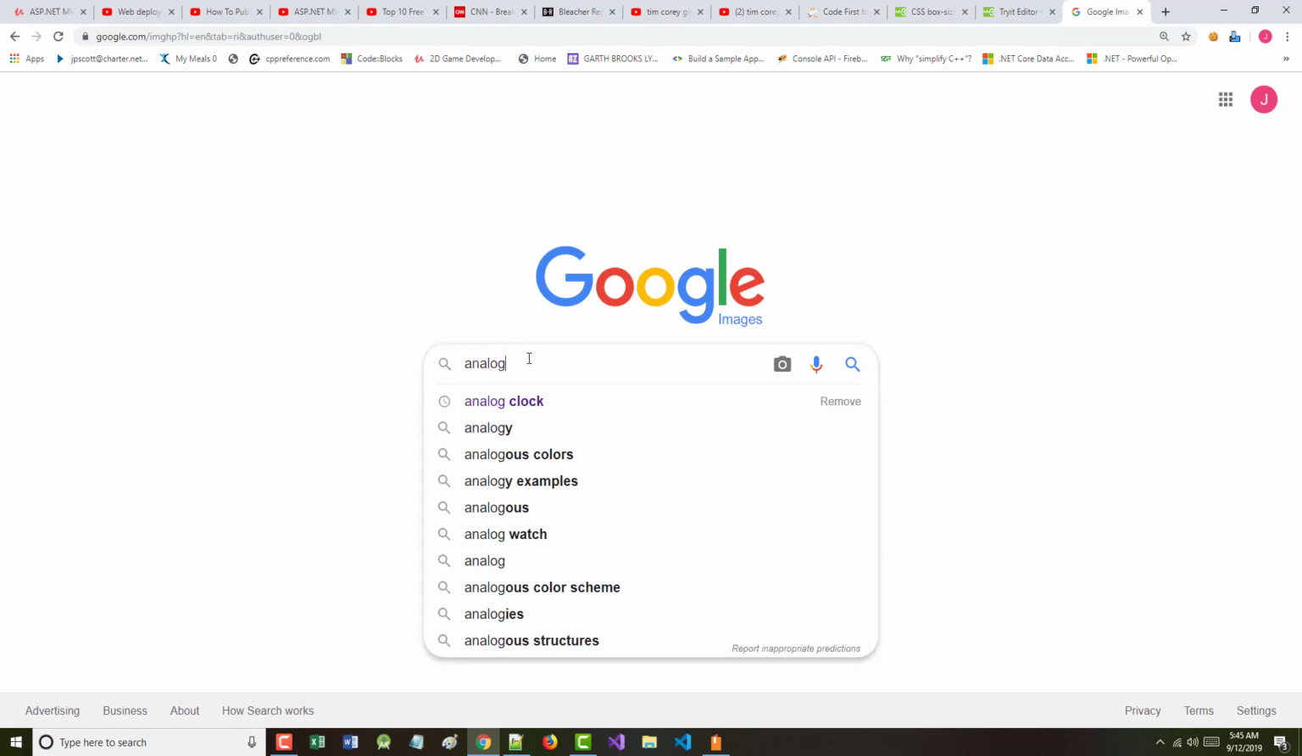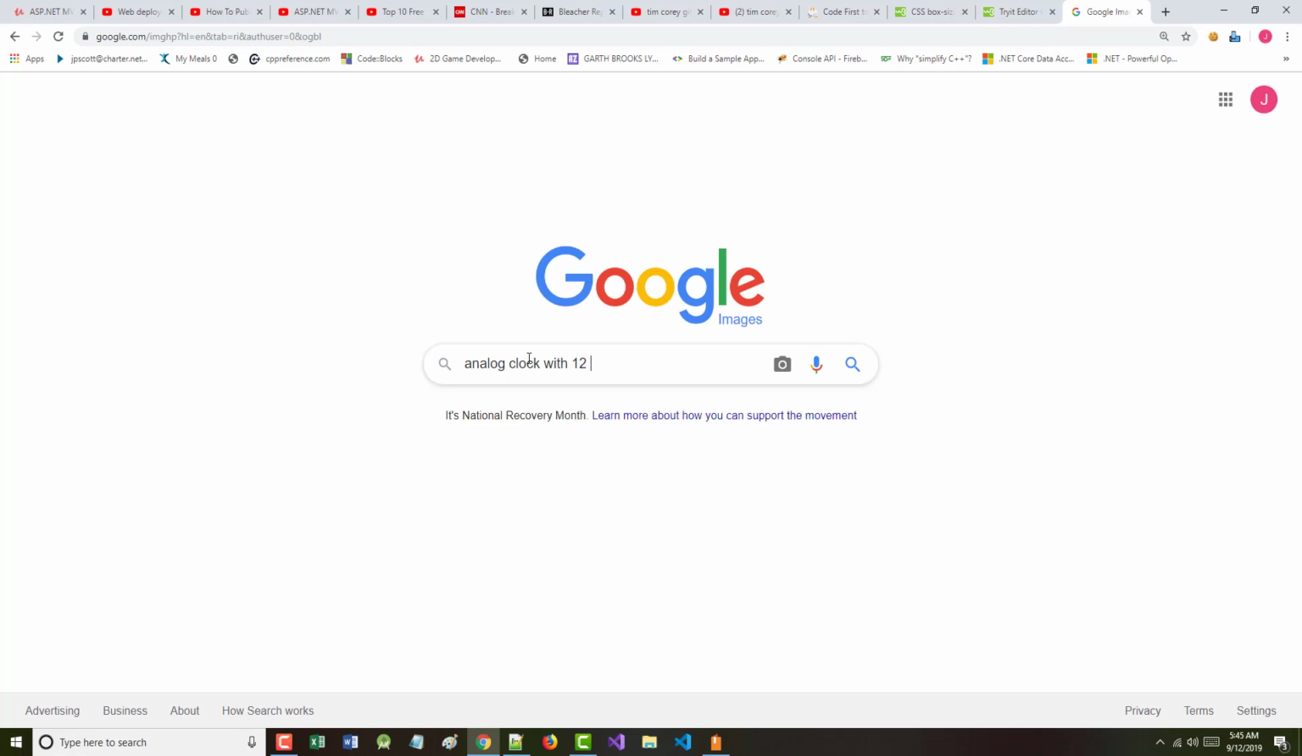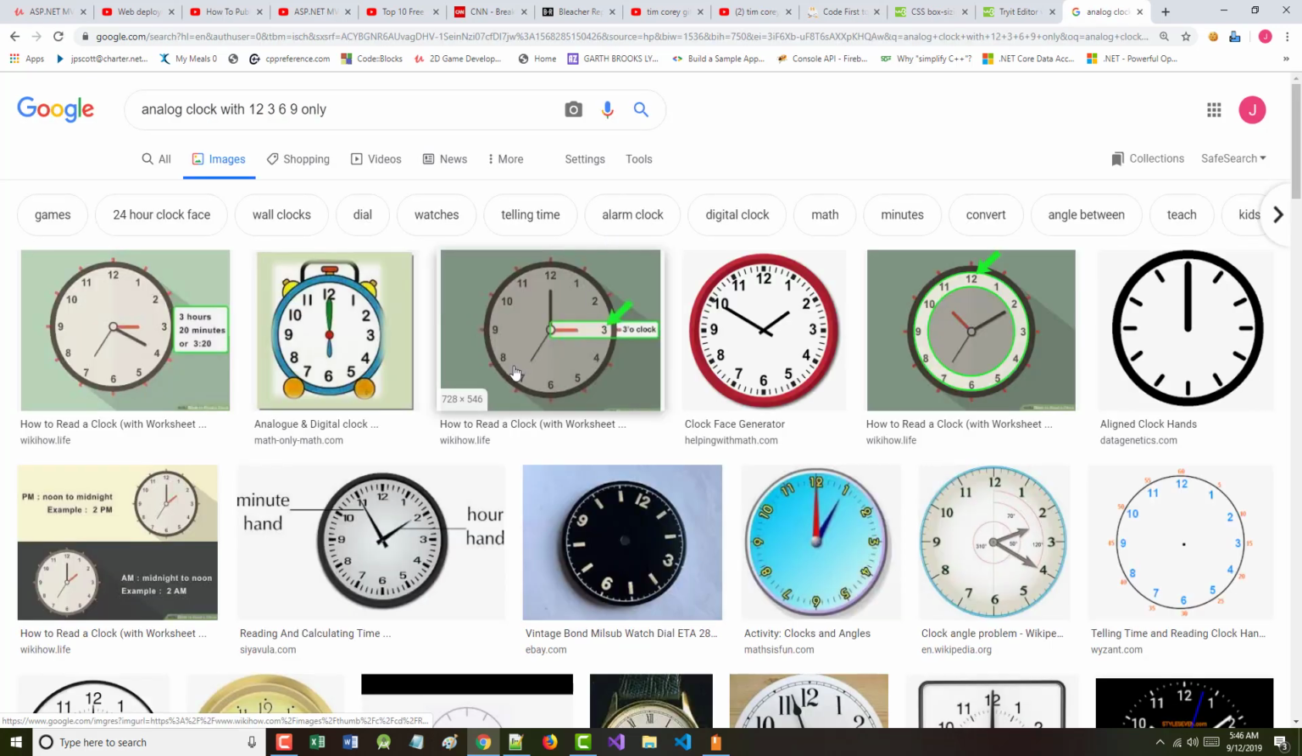So analog clock with 12, 3, 6, 9 only. I don't know if we've got one of those. No, doesn't look like it.